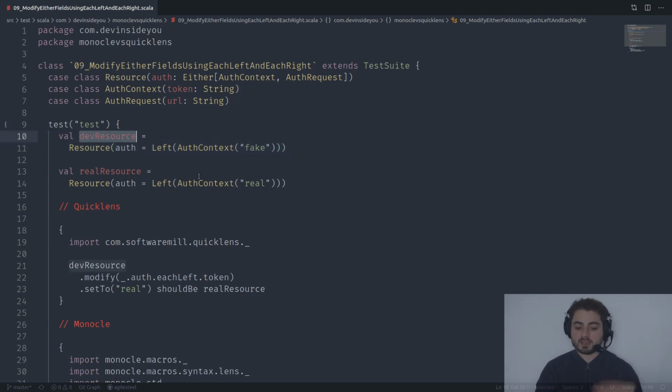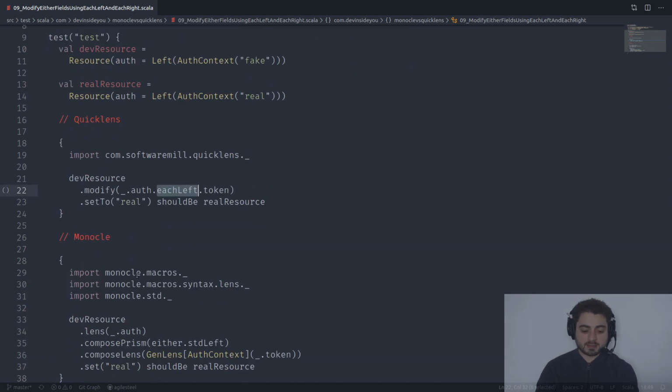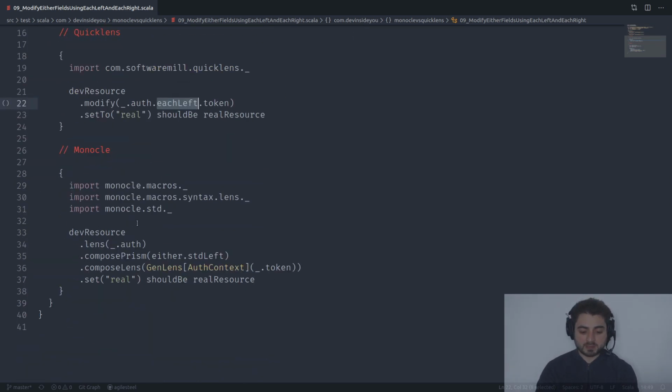So let's say that at def time, you're going to have a resource with an authentication context, which is going to have a fake token. And what we're basically expecting is going to be a real resource, right? So something is going to go in there, and it's just going to set real. Okay, so for Quicklens, we basically have this fancy thing called each left, right? So basically saying, for the left one, if it's a left one, then it's going to set it.